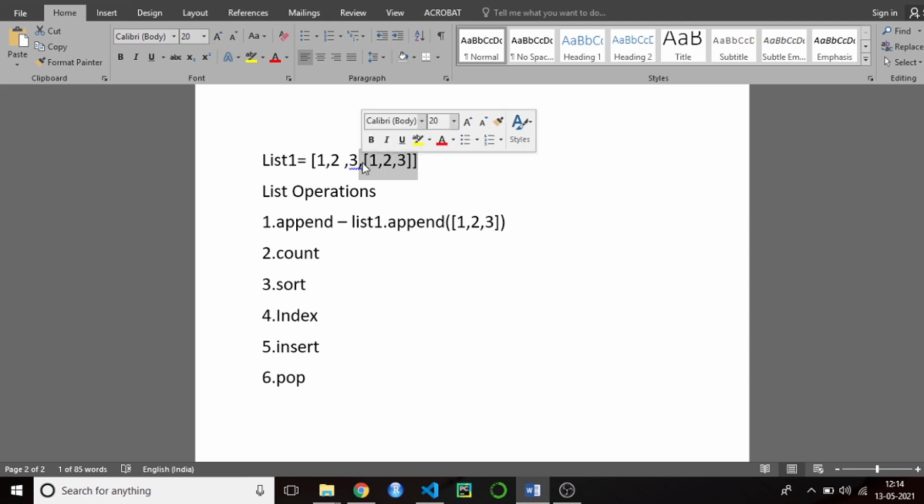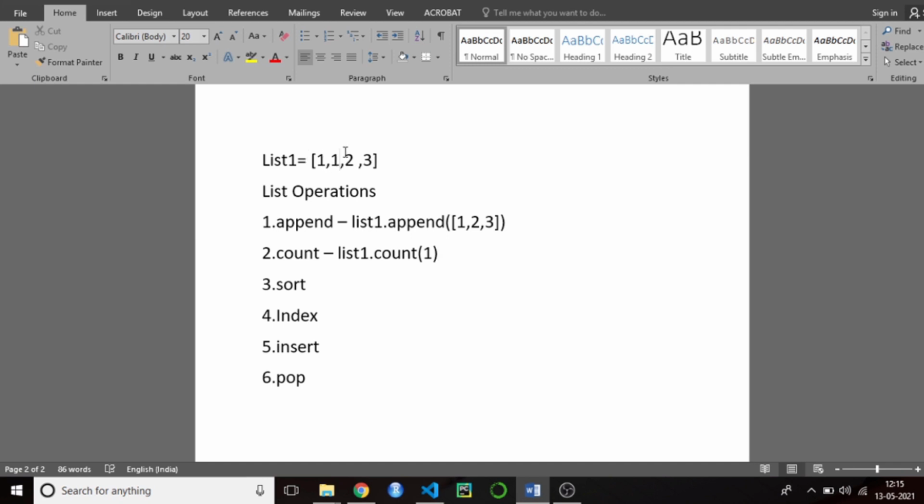After this, another one is count. What count does is it gets the count of an element in a list. If you want to get the count of element 1, it will give the count of 1 as 1. If there is another value which is 1, then it's going to print 2. This is what the count operation is for. Then sort, as you can guess, is to sort the elements in ascending order.